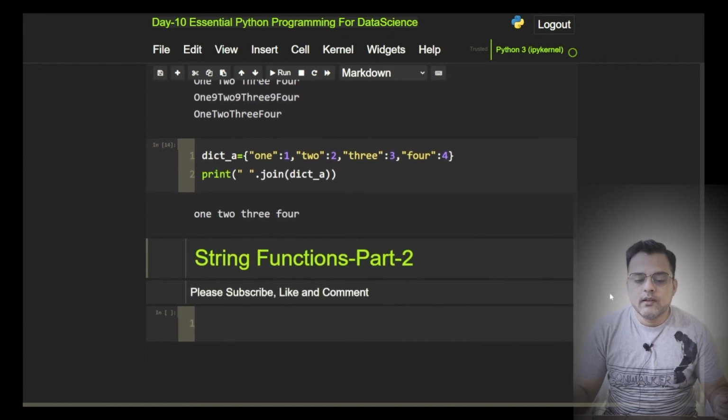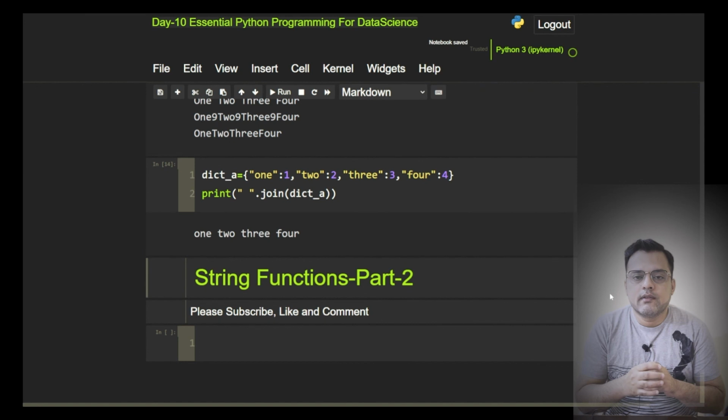We will have one more session of the remaining string functions in our day 11, and you will be seeing that in those functions also we'll try to learn a variety of ways.